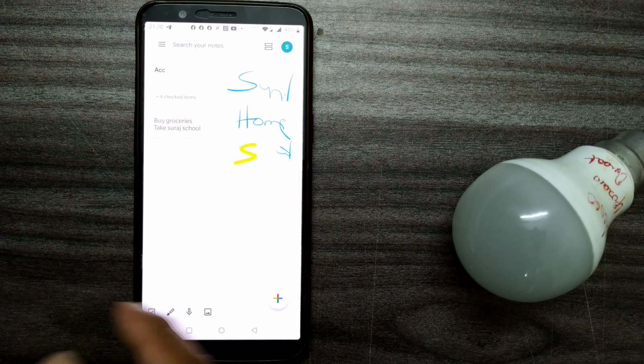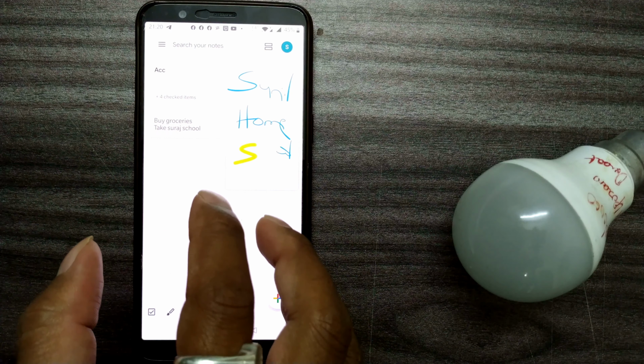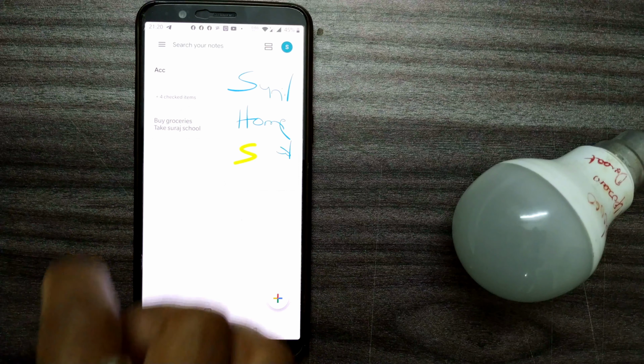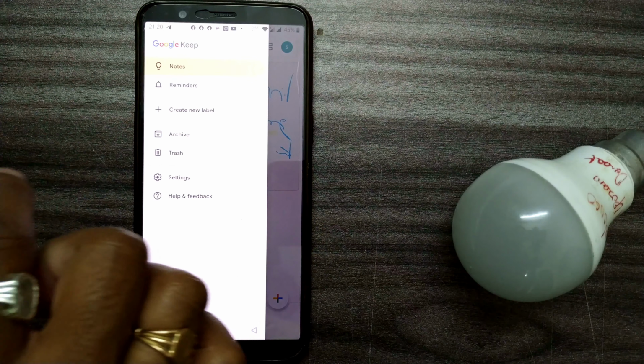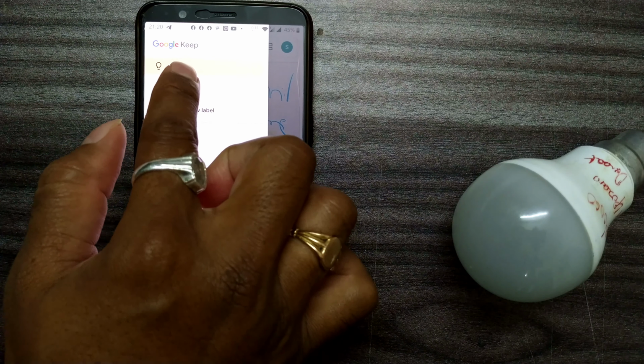So once you go on writing these notes, it simply comes to this home page, and when the note becomes quite large, you can scroll down and see all the things. And some other things I'll show you, like if you press these 3 bars, you can create new labels, you can create reminders as well.